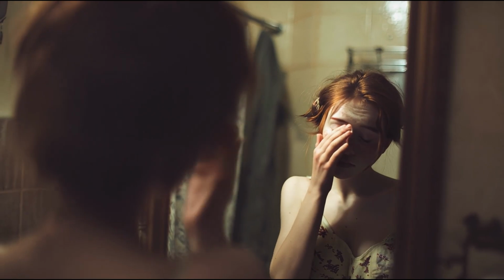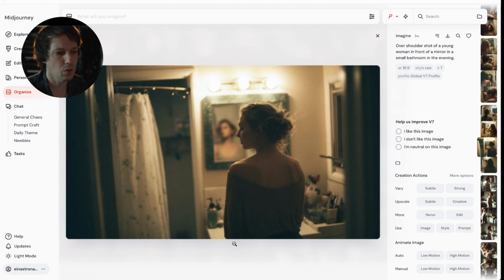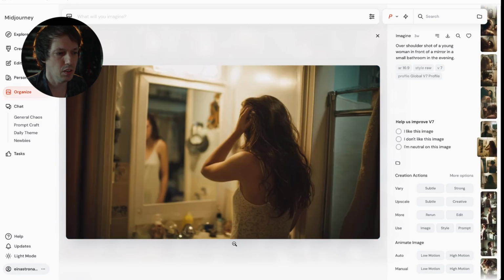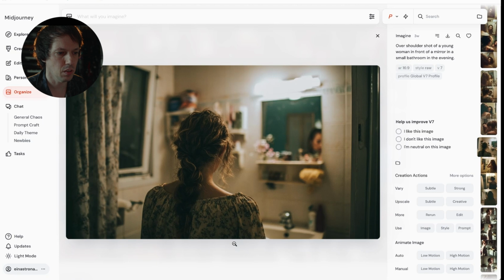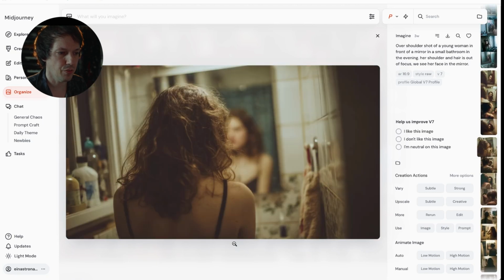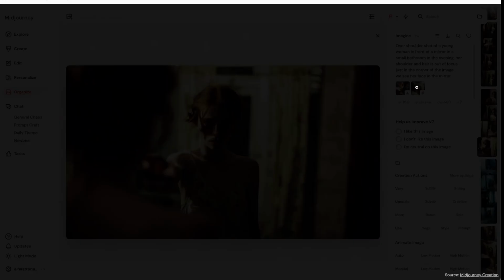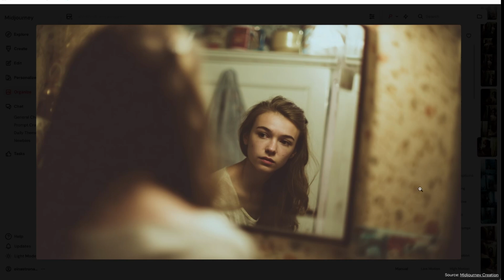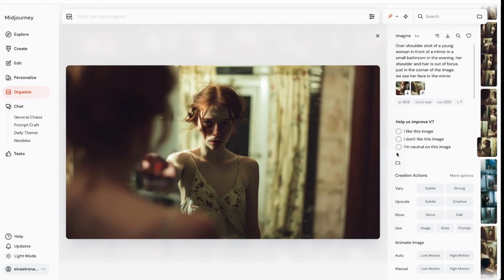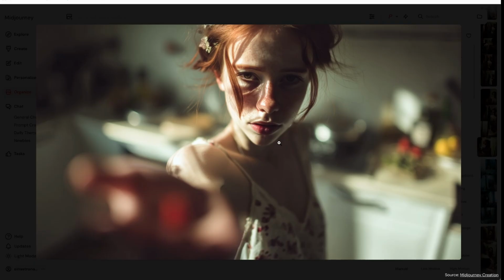For example, in this bathroom scene here, what I did first was create several bathroom scenes of women in a bathroom looking at the mirror until I found some I liked. So I went with this one as a reference, and then I also used my image of her from Float. She looks a bit tired here.